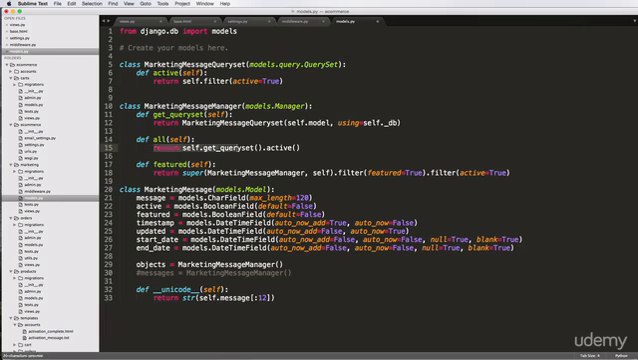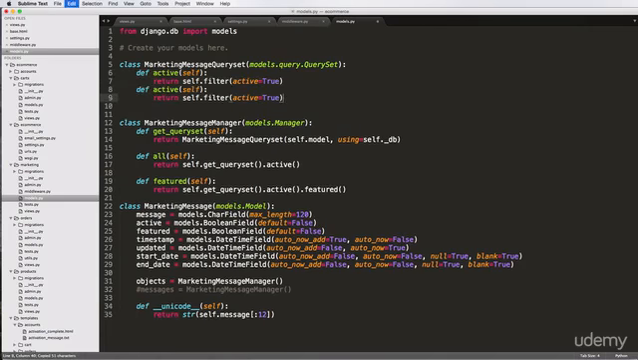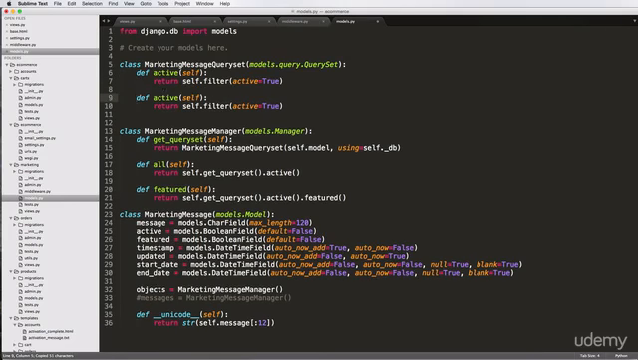So let's go ahead and do that, and I'm going to copy this and paste it down here. So dot active, and then I'll do dot featured. So we need to make a featured, and I'll copy this and paste it in here, and I'll call this featured. Featured equals true. All right, so this is now getting it where it's definitely going to get the featured, at least the featured set of them.